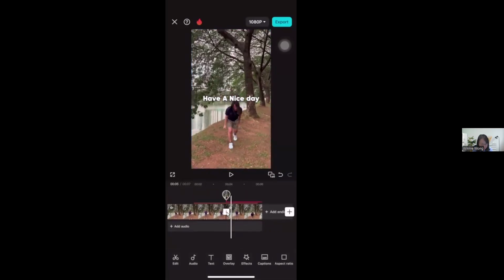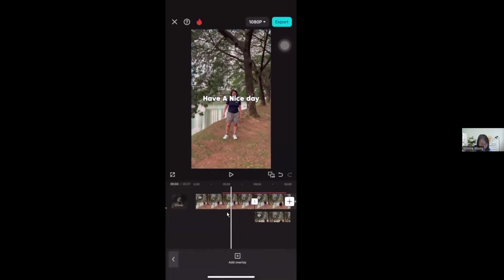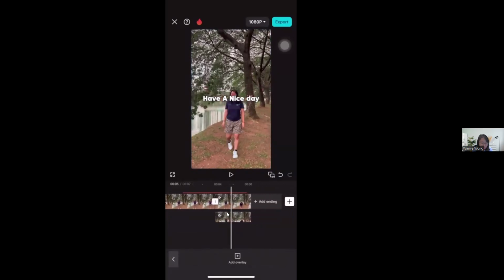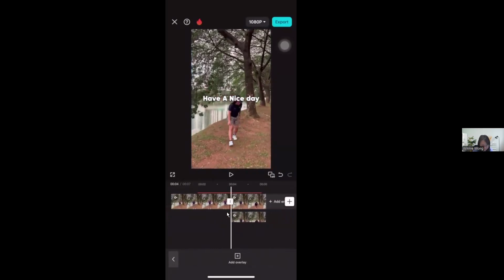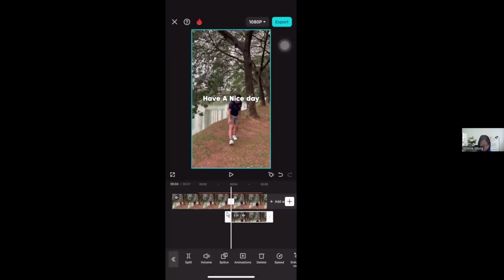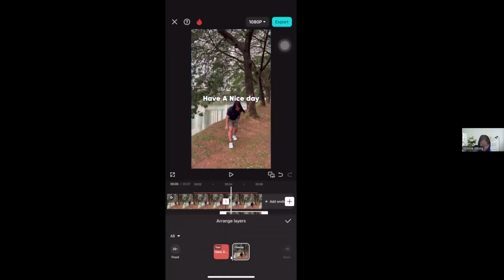So next, you can see the words are still in front of me. How to move it back? Okay. Watch me, yeah. So next I'm going to find these layers. Layers. Here. Click on the layers. And then move this to front so that the text is at the back.